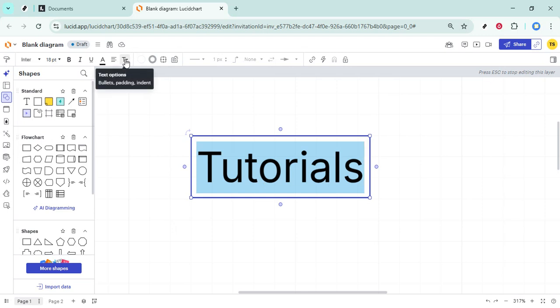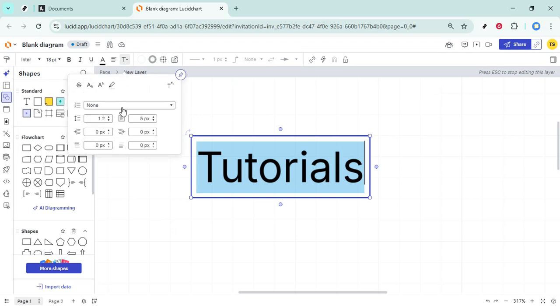Now look toward the top of the Lucidchart editor for the text formatting options. This is the toolbar where you usually change fonts, sizes, alignment, and colors. If the toolbar looks limited or you don't see text controls, that's a sign the text isn't selected yet. Click inside the text and the full set of options should appear.